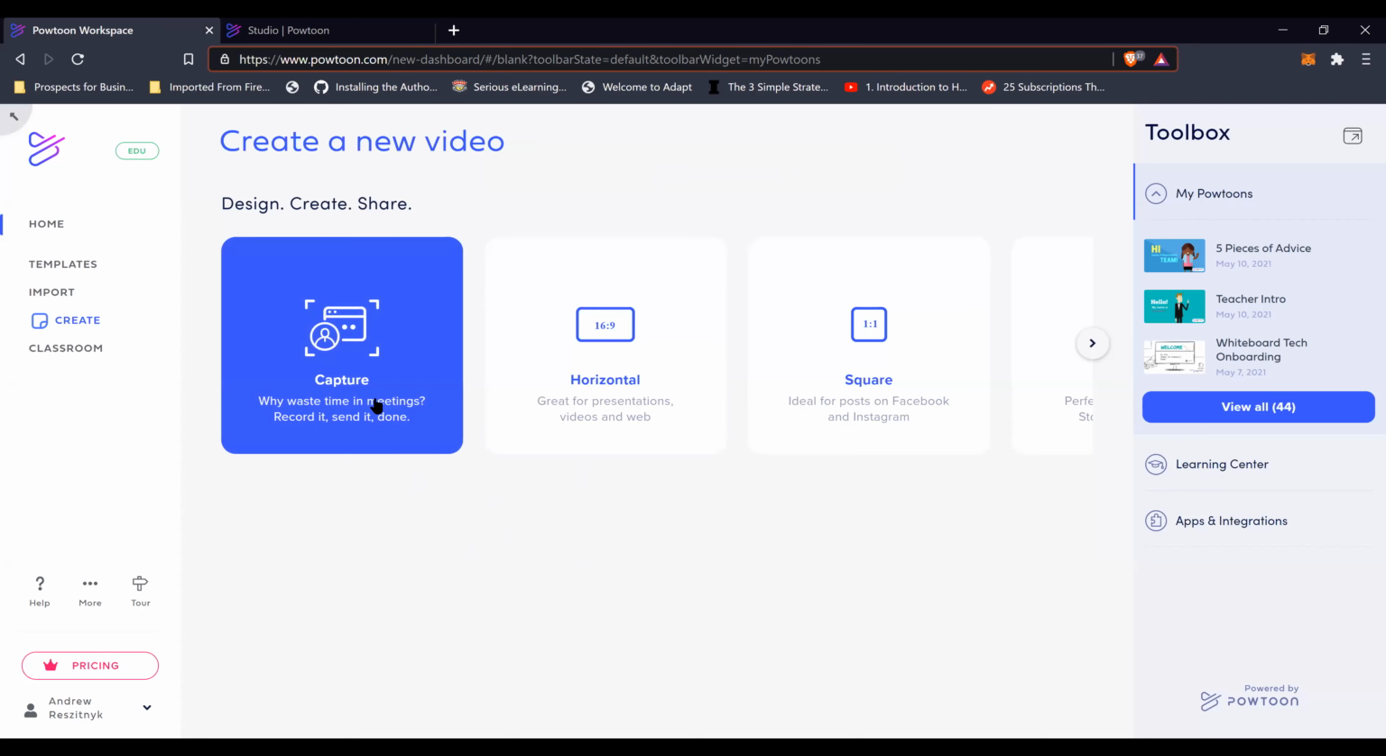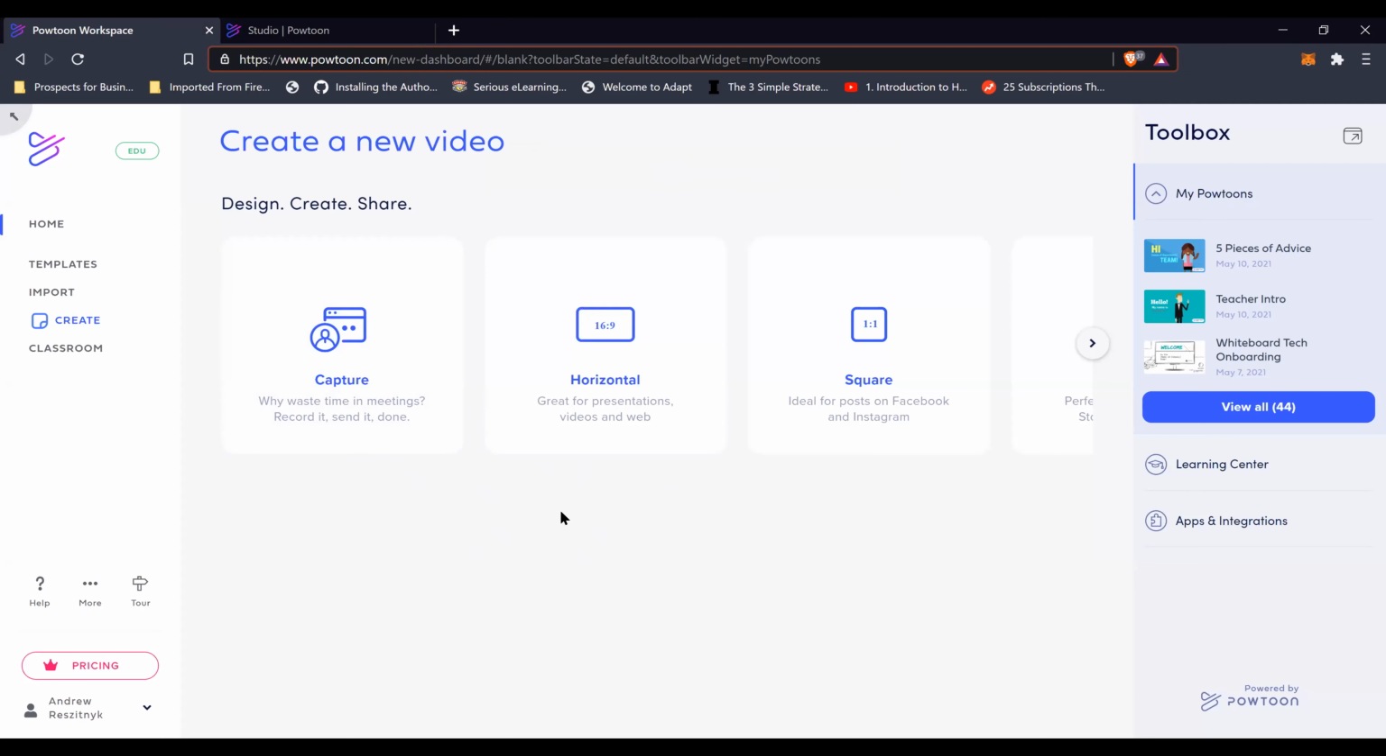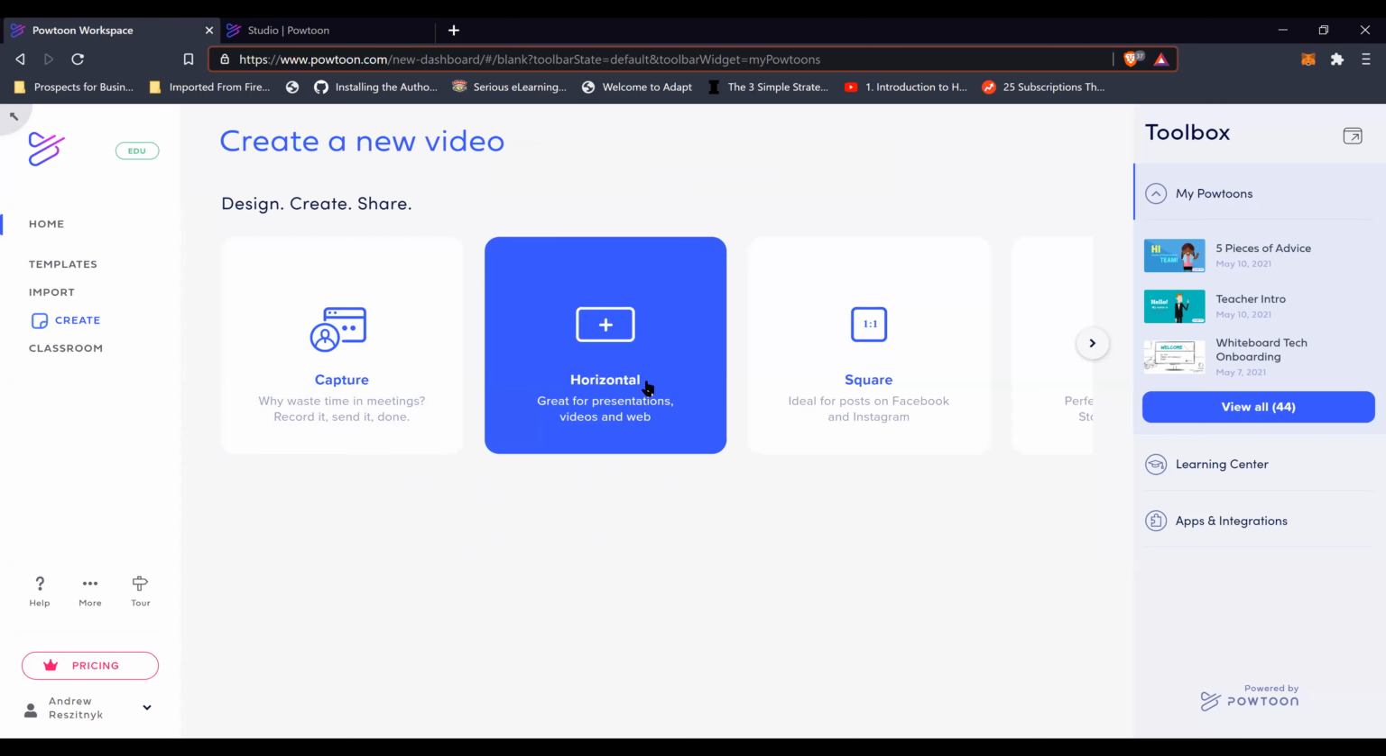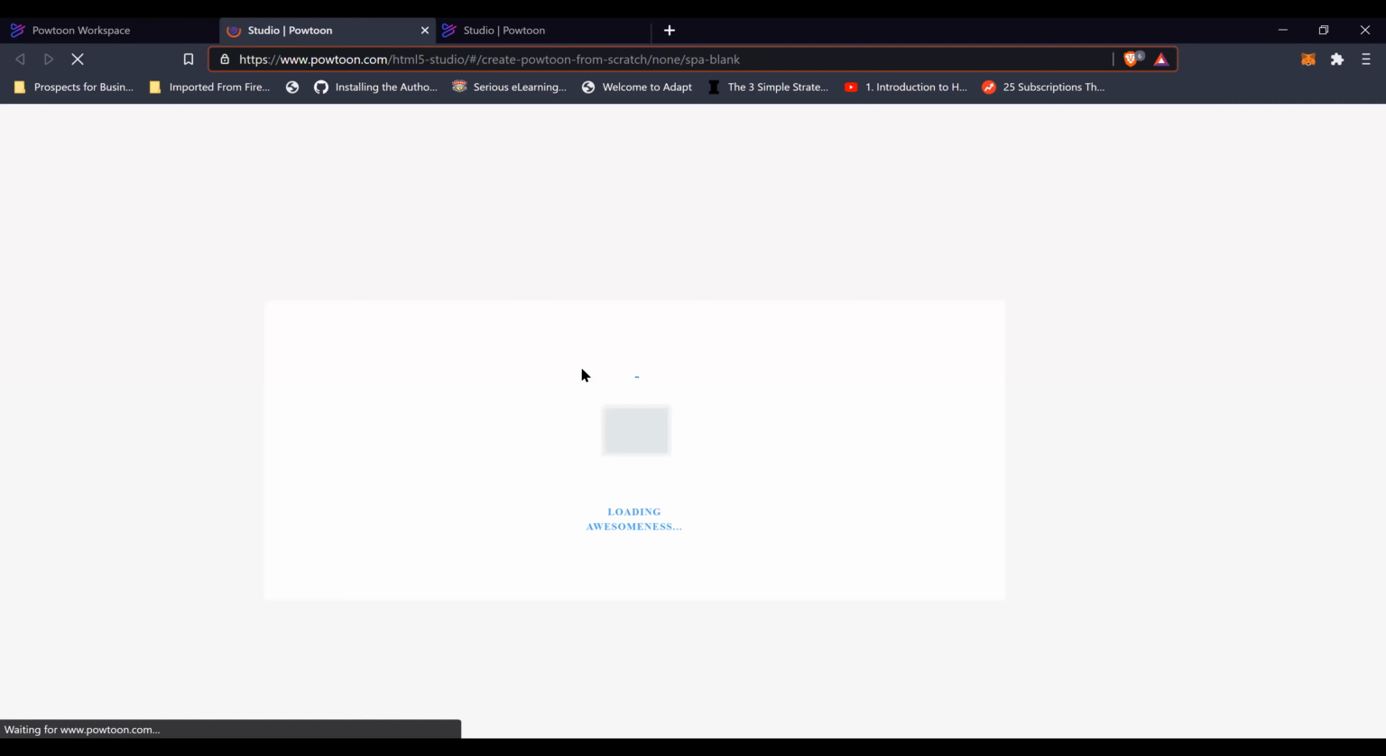They also have a little screen capture tool where you can just capture yourself, if you have a webcam, and show whatever you're doing on screen, sort of like Jeff sometimes does for us in, I forget what the program is, the TechSmith program. So I'll click on horizontal. That's usually the format that's most appropriate for things that are YouTube video shaped.